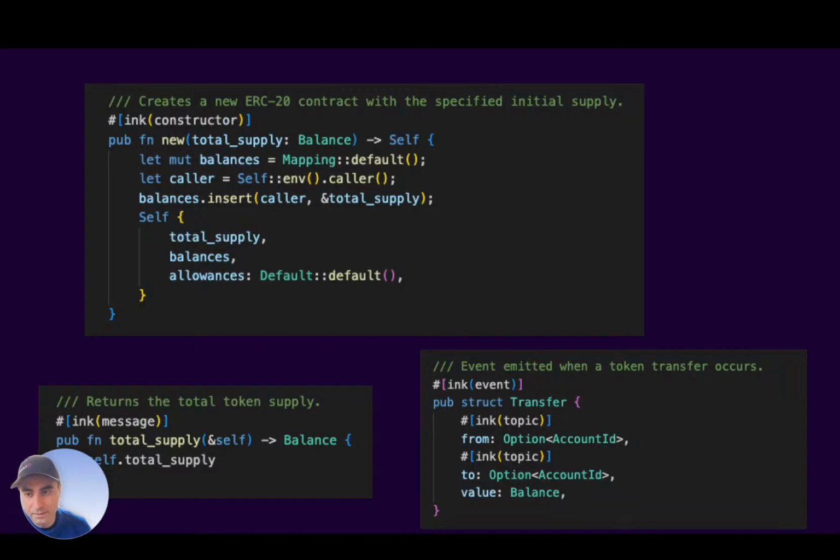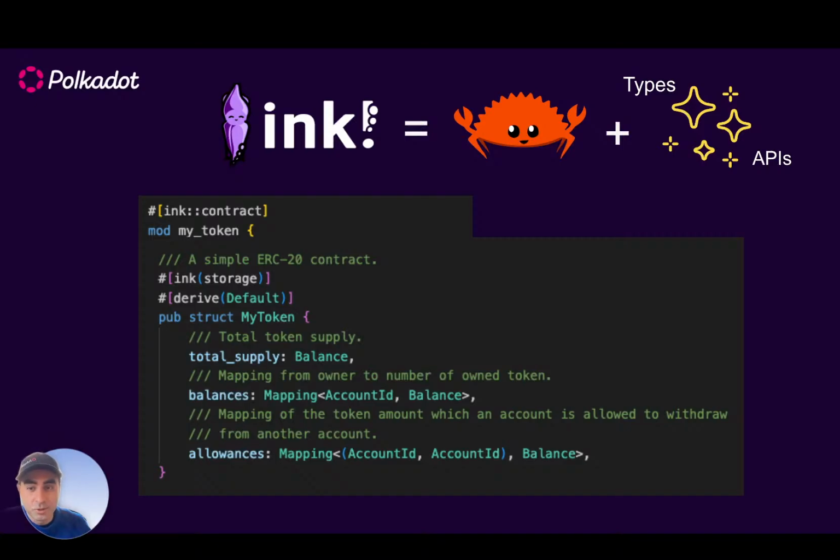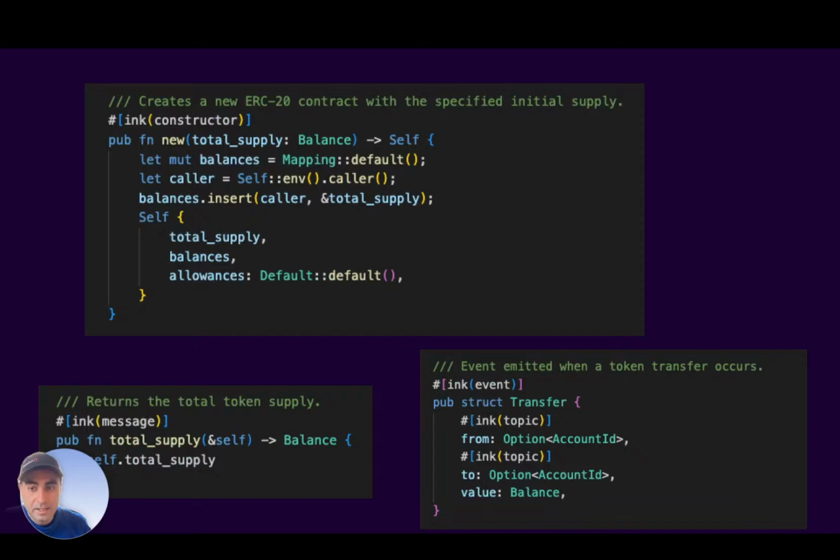On the bottom left, we're using the Ink message, and that's a function. So how can you interact with your smart contract? What's the API of your smart contract? With Ink, you can do that. That's a simple example there. Total supply returns the total supply. Now, self.total_supply, what is that? Well, if we look at the storage, total supply is part of storage, and it just says self.total_supply, it'll return that.